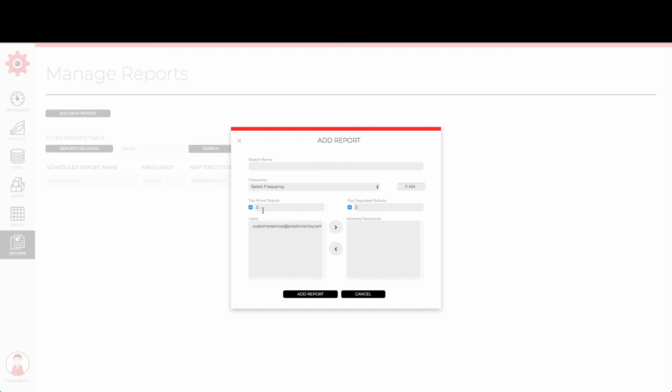So you can have it so that it would email you what the top 5 worst robots are, the robots with the worst health, or the top 5 degraded, where you see which robot's health changed the most since the last report. And you can set up how often you want to receive these reports, either daily, weekly, bi-weekly, or monthly, and also what time of day you want to receive these reports.